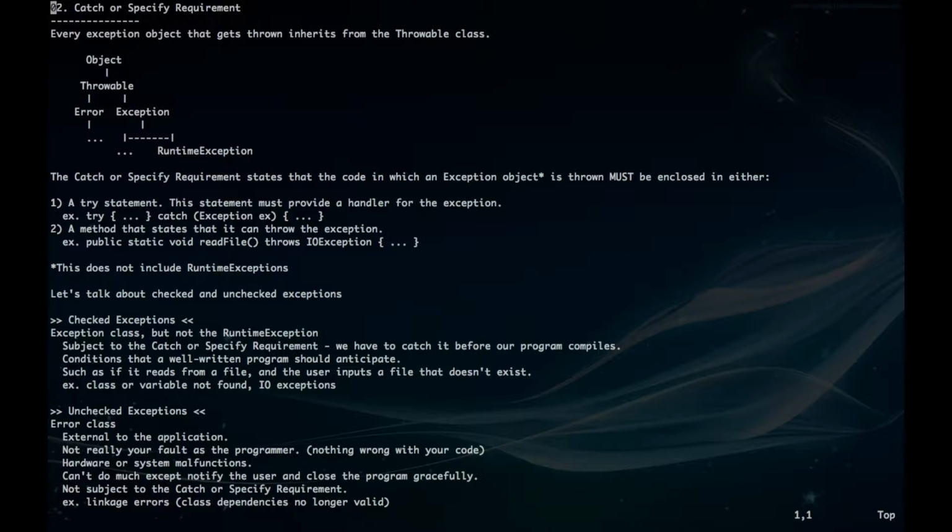Hey guys, so every exception object that gets thrown inherits from the Throwable class. So we can see the Throwable class right here. And it splits off into the Error and Exception, and then Exception splits off into RuntimeException and some other stuff here that we'll talk about.